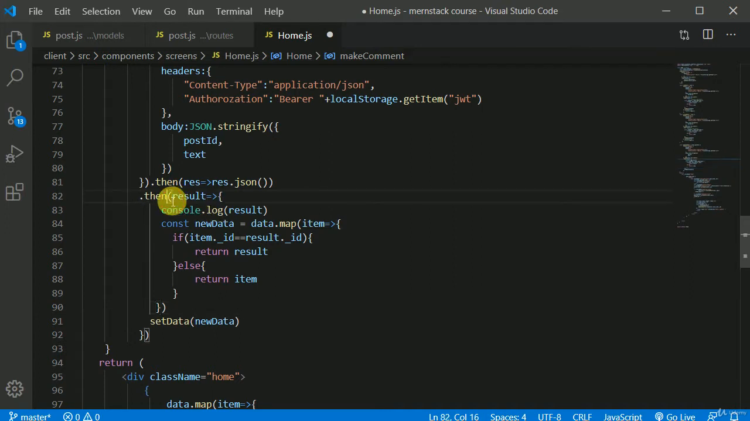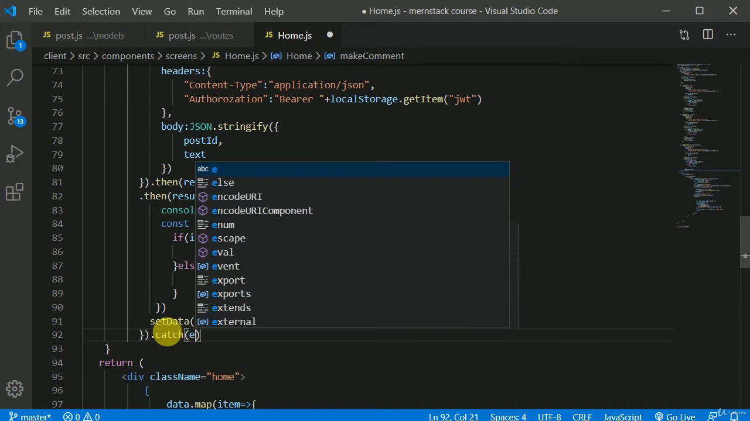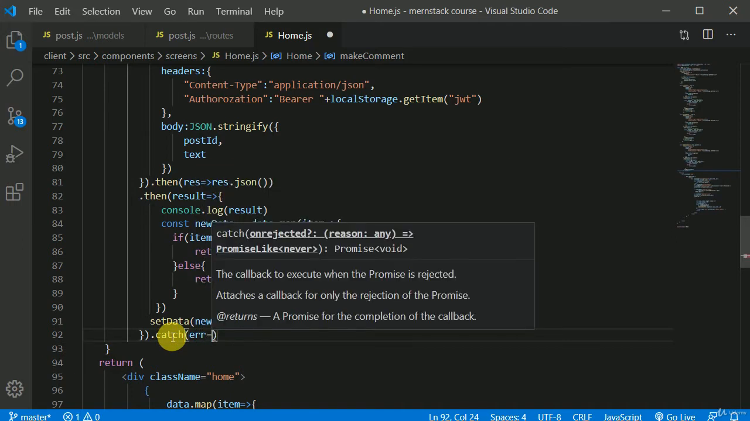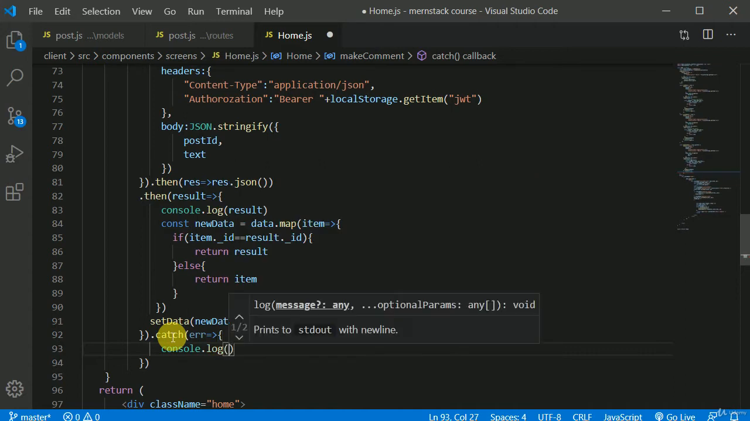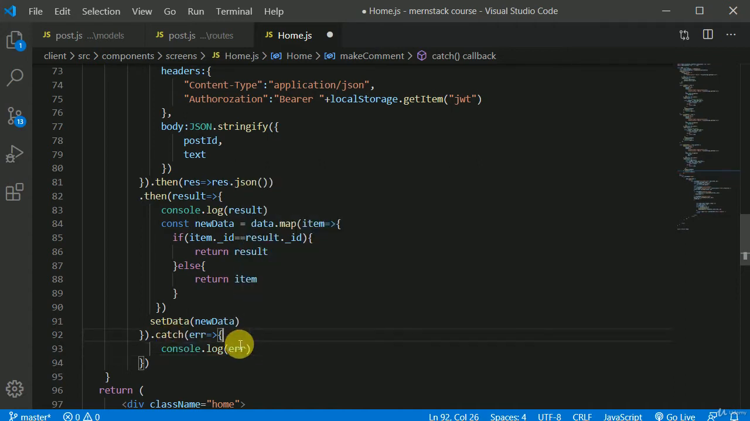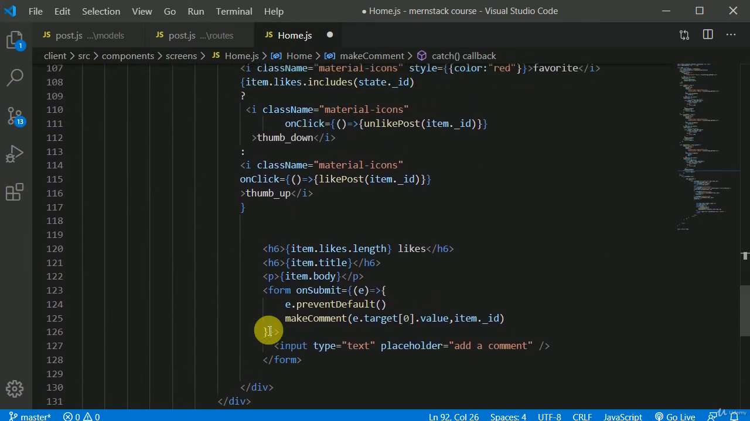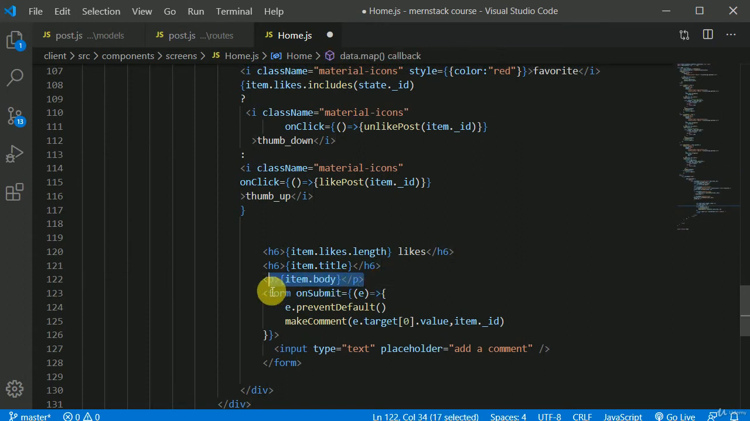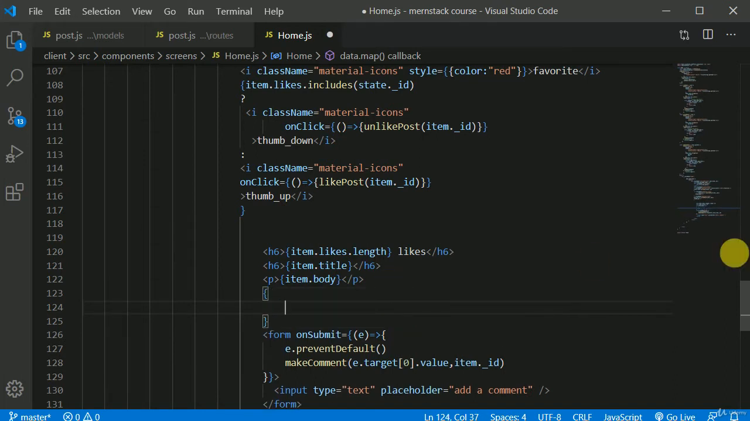We have results. So here I can add a catch block. If we have any error, we'll receive error in it, and for now I can just console.log the error if there is any error. Now I can show the comment on the post. So let's say we will be showing our comments maybe after this body, above this input. Here we need to iterate in the comments array.